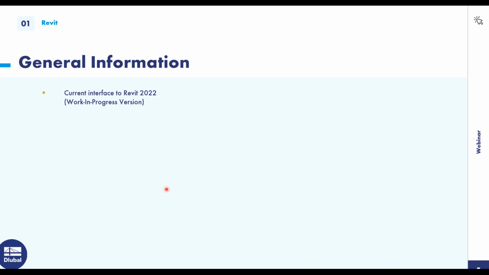So currently we have the interface for Revit 2022, and we're working on Revit 2023. And this is planned to be released this month, actually. And both of these releases are set to our named work in progress versions. And what this means is that we haven't fully developed all of the features that we want to have yet, but the most important features like the import/export are working for the first release.